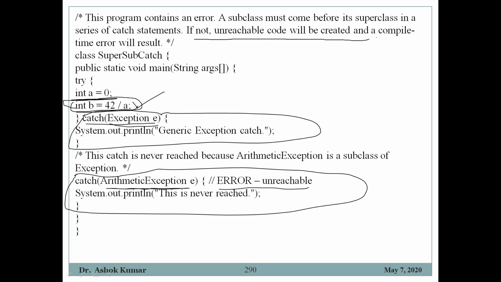So in this case, you will get the compile type error. So the main point over here is whenever you want to use multiple catch blocks with a try, you should order the catch blocks in such an order that the superclasses come at the end. First there should be the subclasses, and then only you should write the superclass.